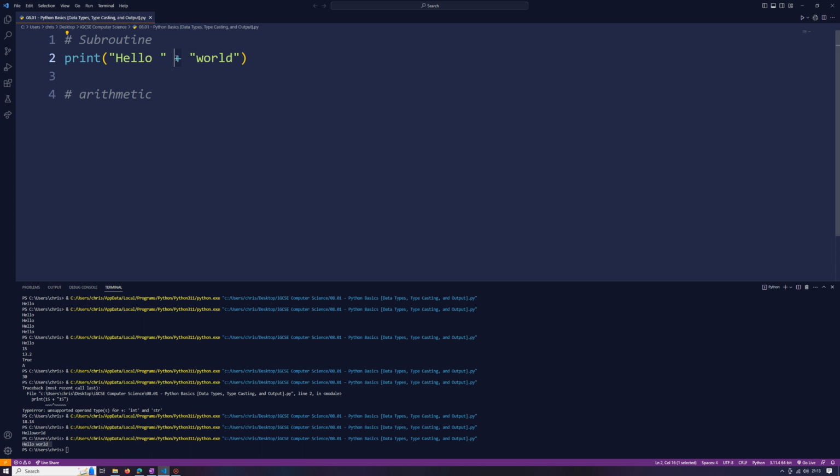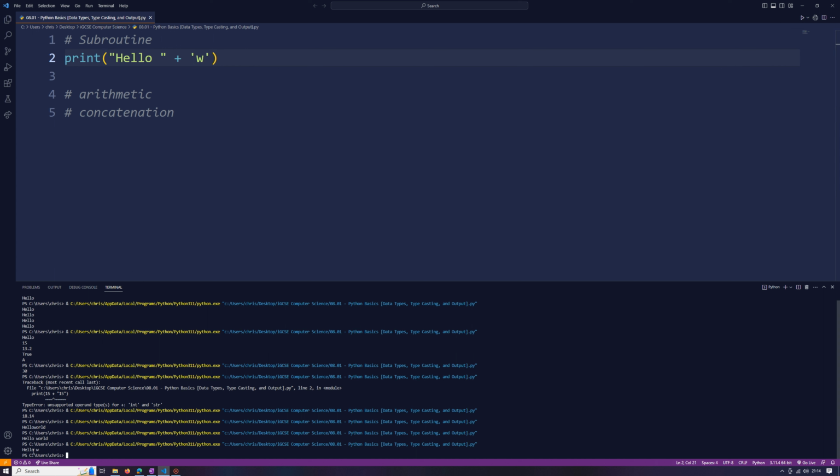So when the plus symbol comes after a string or character, it turns into something called concatenation. Concatenation means to join two strings together. So a plus operator can change depending on what the data type is. It could be an arithmetic operator or it could be a concatenation operator. As you see here as well, I can also concatenate a character to a string because a character is similar to a string.